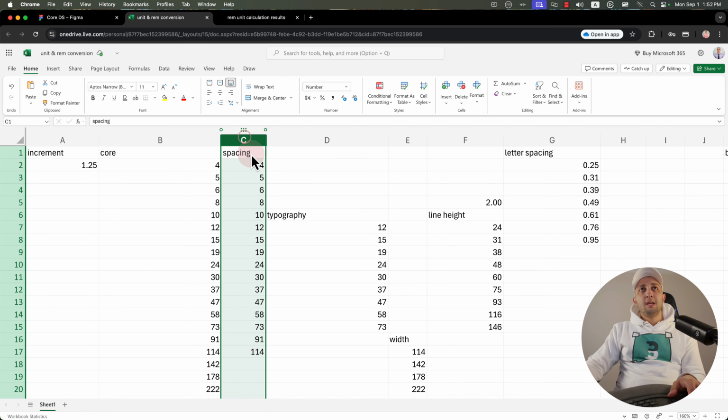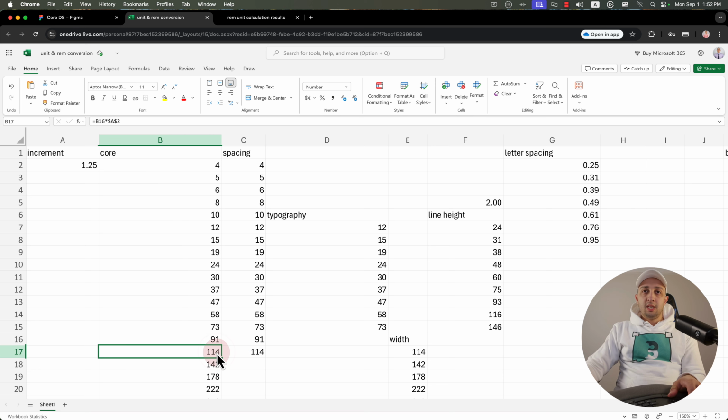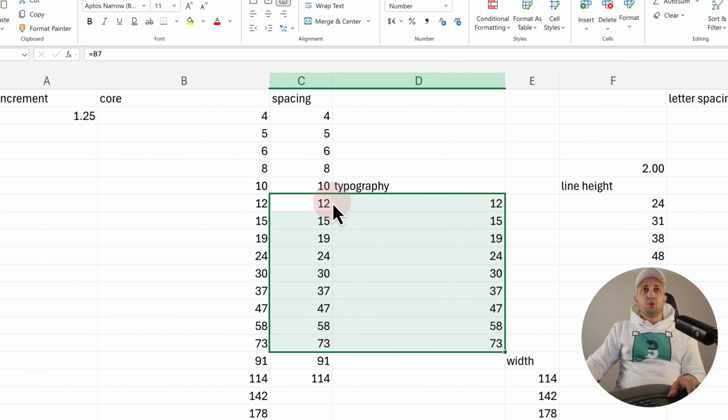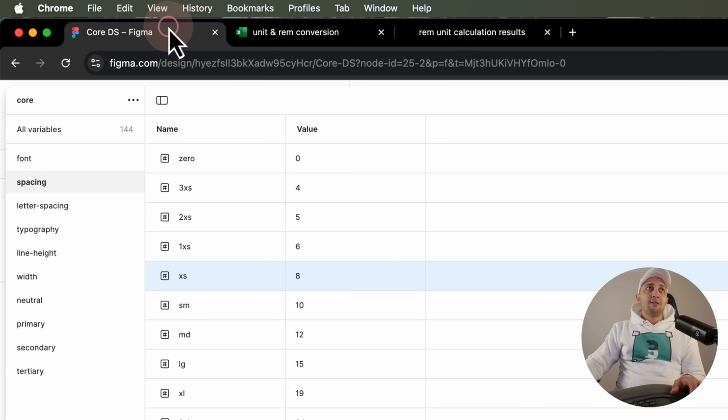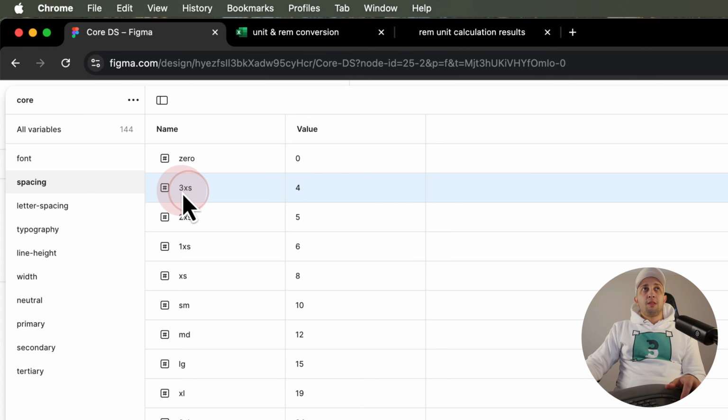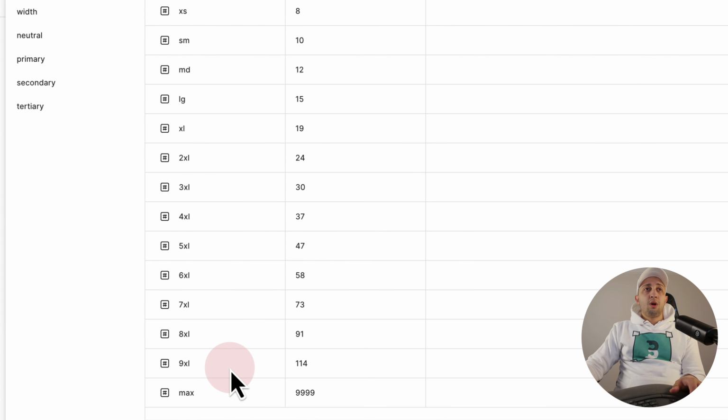For spacing, I'm using spacing all the way up to 114. For my typography, I'm only grabbing these increments from 12 all the way to 73. So how do they look in Figma, and how does this spacing look? Spacing from 4 to 114, I gave them some names. If I go back to Figma and click spacing, I have 4 as my 3 extra small. Again, you can come up with any name you want, all the way to 114, and that is 9 extra large.